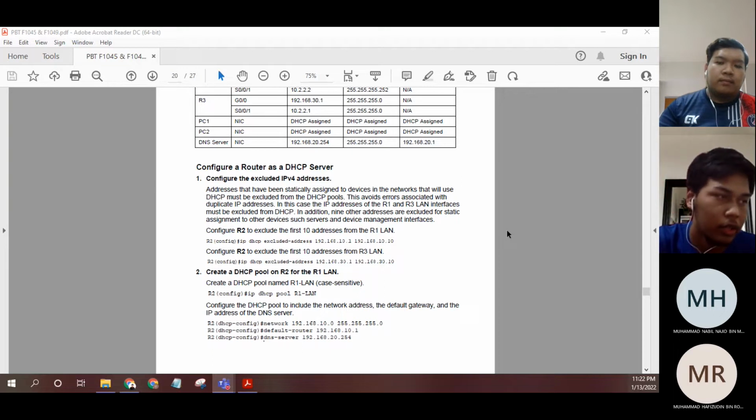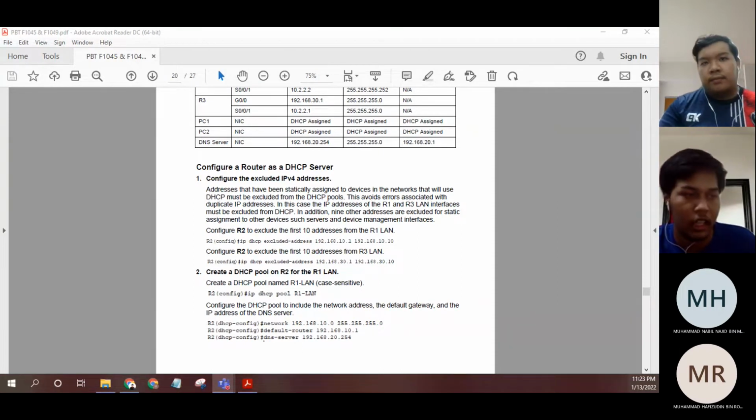So at R2 we use ip dhcp excluded-address 192.168.10.1 192.168.10.10. Also we use ip dhcp excluded-address 192.168.30.1 192.168.30.10 for the R3 LAN.